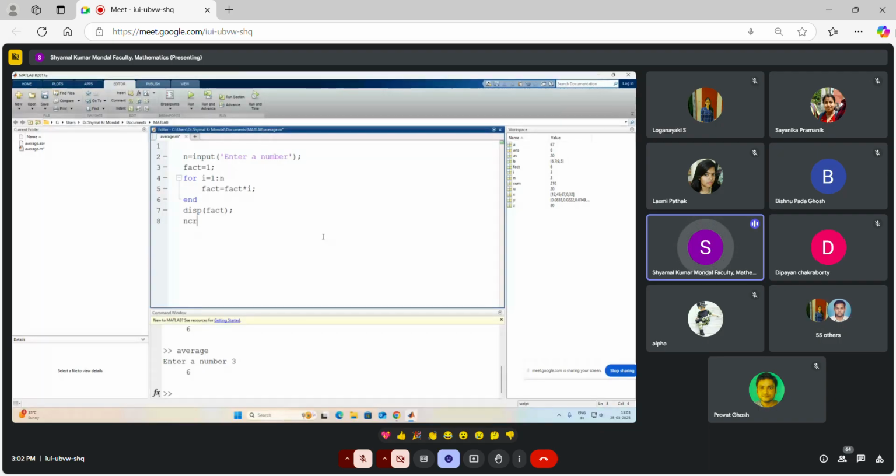nCr, combination out of n objects, taking r objects at a time. So we want to calculate the nCr. In this case, there are three factorials: factorial n, factorial r, and factorial n minus r.